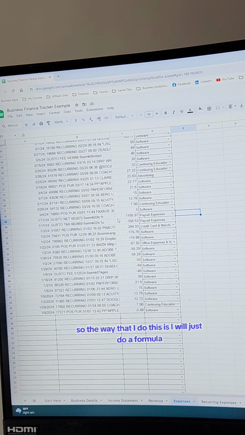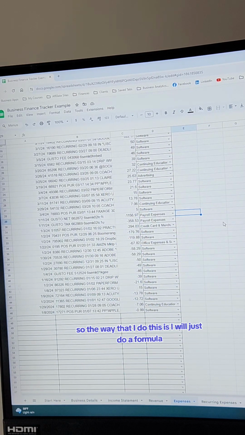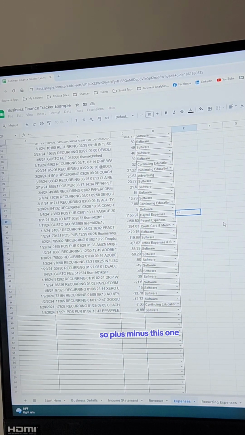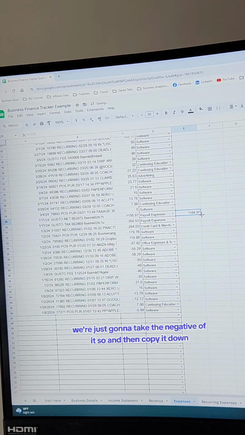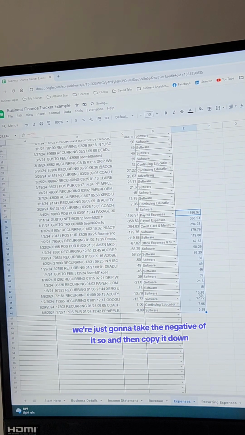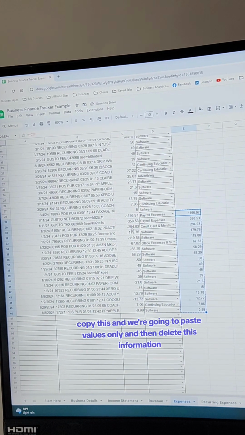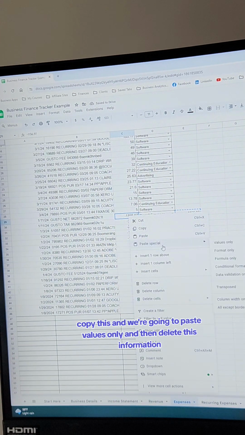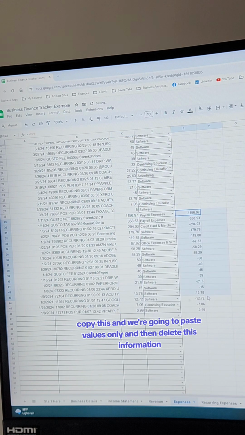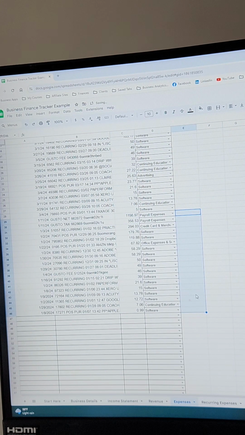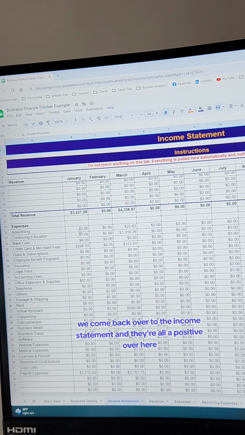So the way that I do this is I will just do a formula. So plus minus this one here, we're just going to take the negative of it. So, and then copy it down, copy this, and we're going to paste values only, and then delete this information. So now all of these are showing as a positive. We come back over to the income statement and they're all a positive over here.